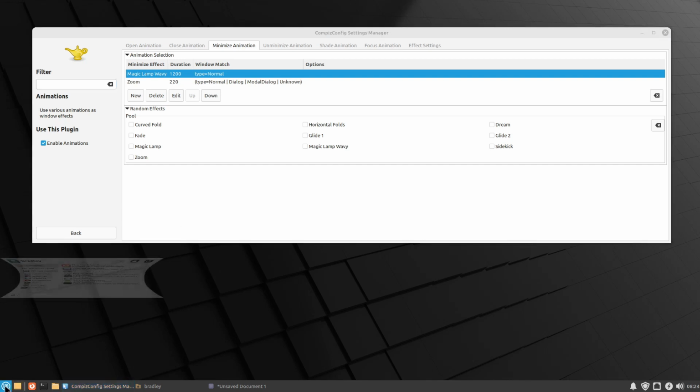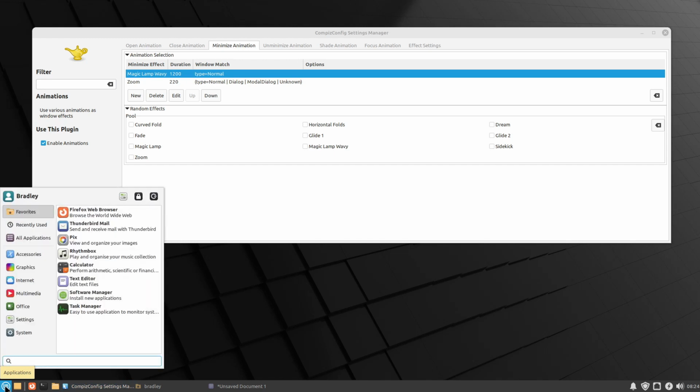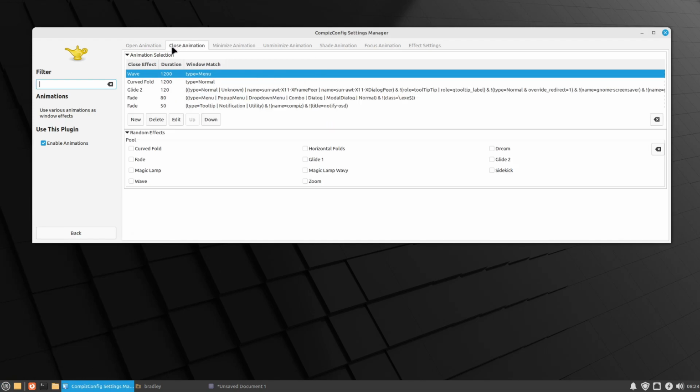But the menu doesn't minimize, it just closes. So it just waves out as we set it. In close, the menu's on wave.